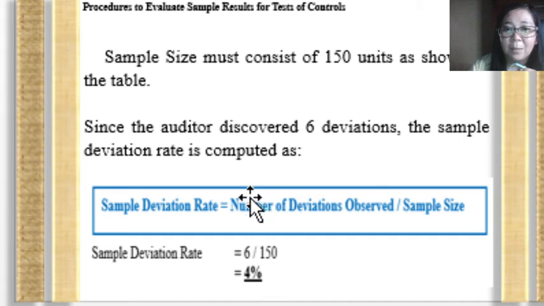Okay, so this is what we have mentioned in the procedures, right? You could still remember. Our formula for the sample deviation rate is number of deviations observed divided by the sample size. Based on our given data, there are 6 deviations, and based on the table, we have determined that the sample size is 150. So the sample deviation rate, therefore, is 4%. So that's how it is determined.